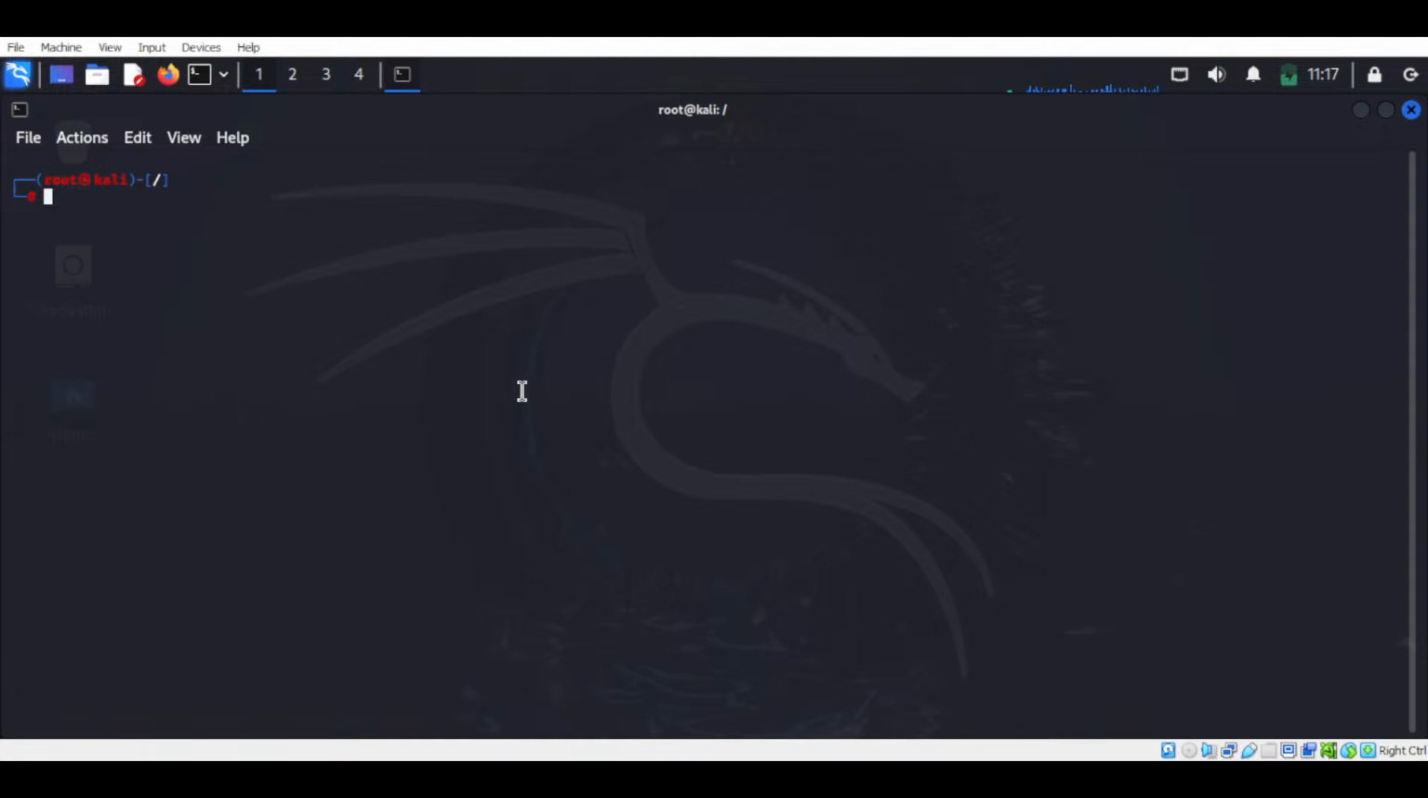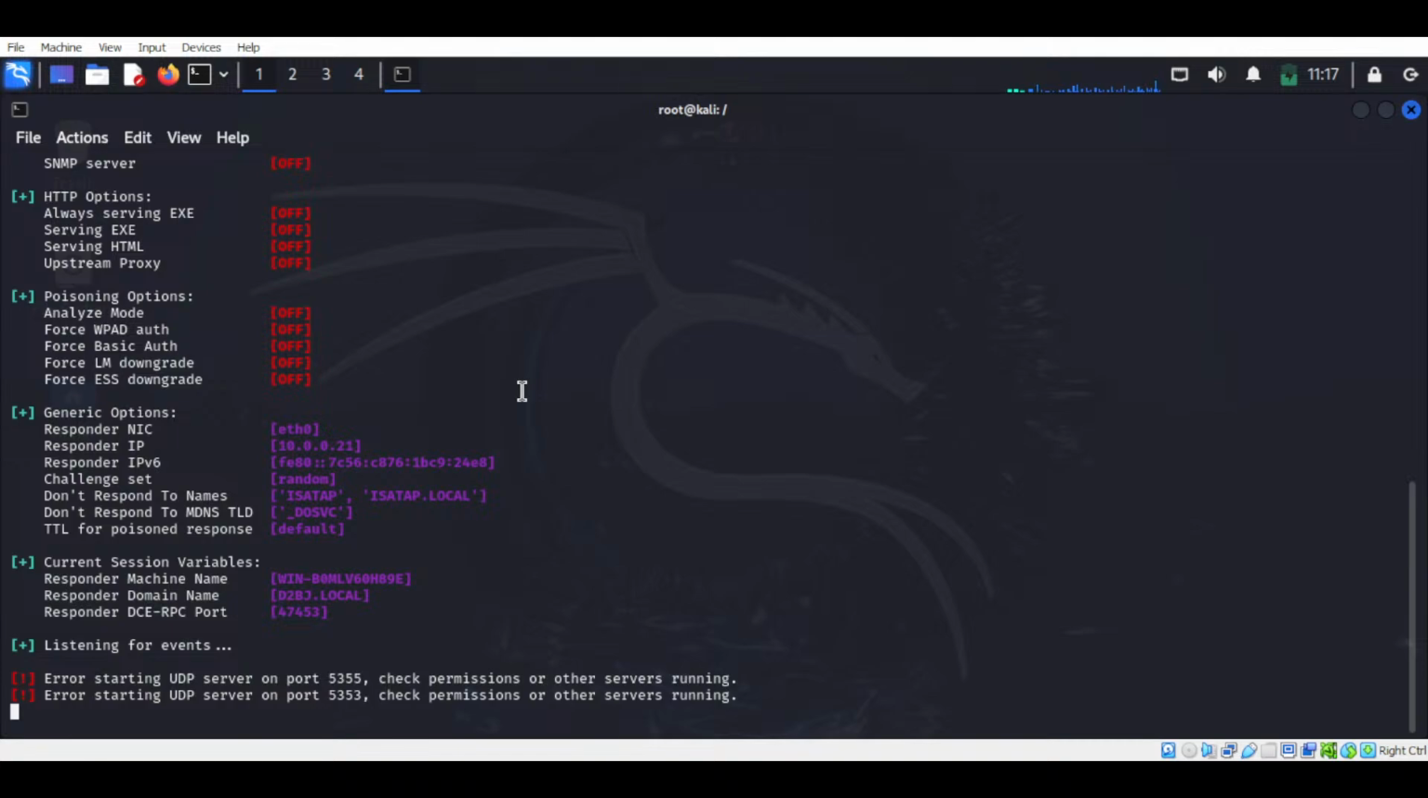Okay, just type here responder, and now type here -v. Hit enter, and now it starts working. Here you see an error: error starting UDP server on port 3355, and 3355 or other servers running.